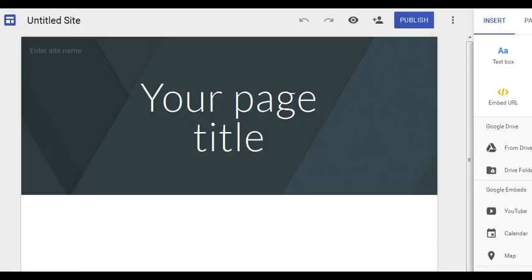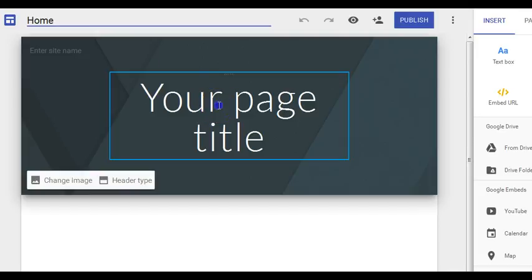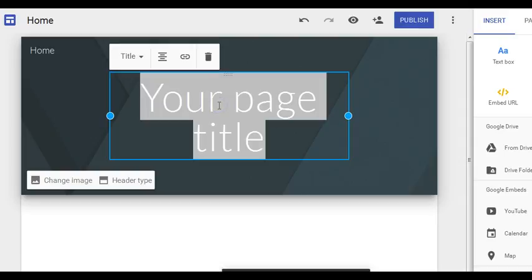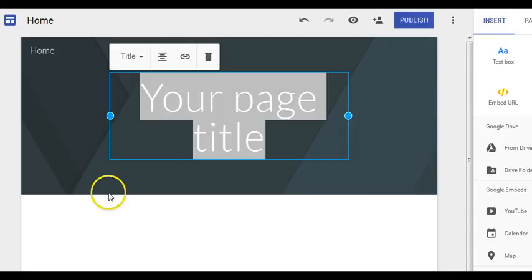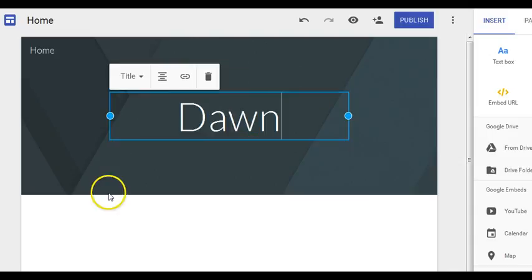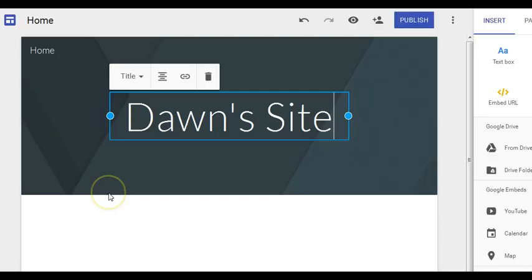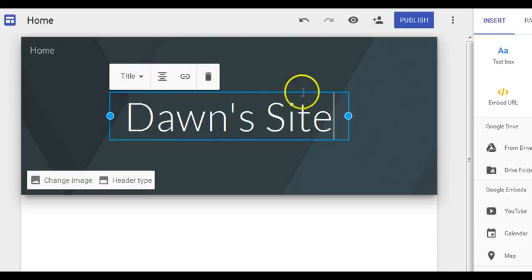So the first thing that loads is an untitled site. This is kind of your launching page for everything. So we're going to come up here and we're going to title the site itself. I'm just going to call it Home, which is kind of a standard name to give to the main page of everything. And then I'm going to come up to this area, click it, and give the page a title. So I'm just going to go ahead and call this Dawn's site, just to be brief for now.